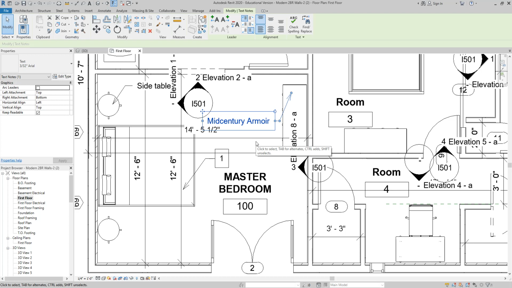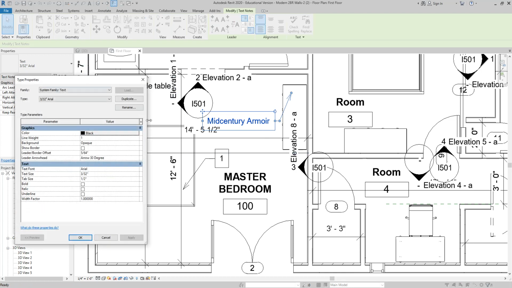Let's see. I guess I would highlight the text. Okay, good. I do that too. I would go to edit type. Good. And now I'm going to have Caitlin take over. Perfect. Caitlin, where would you go?